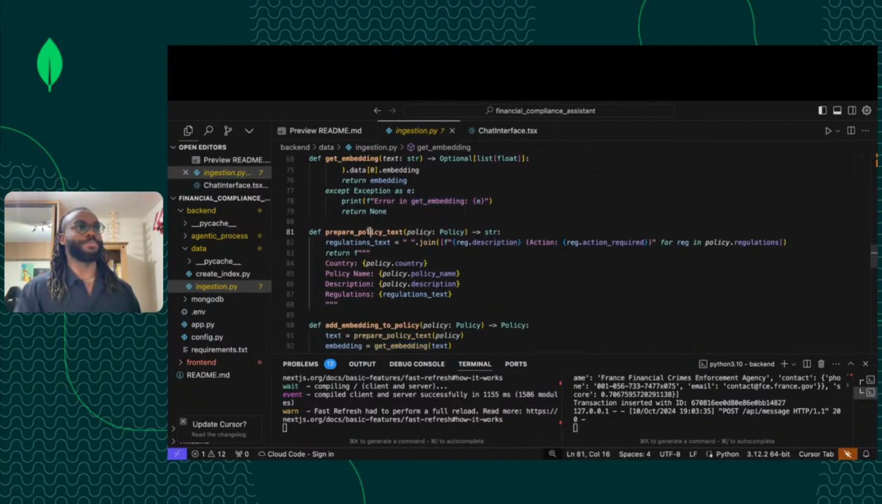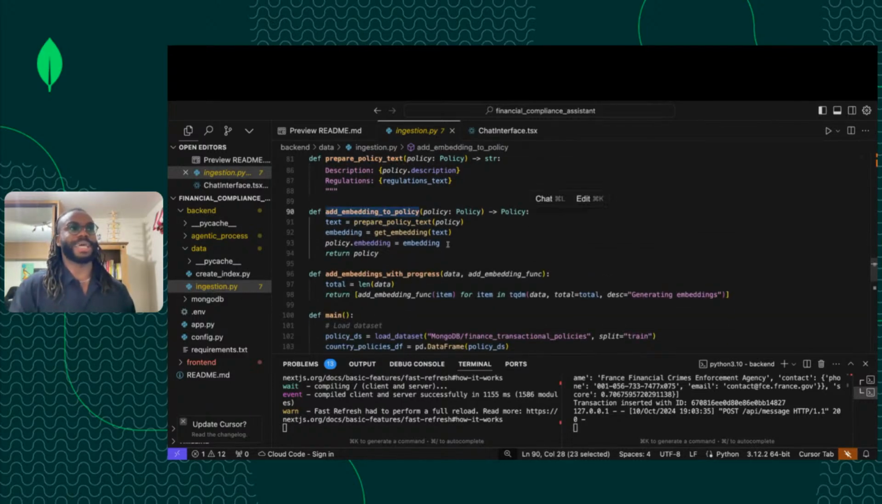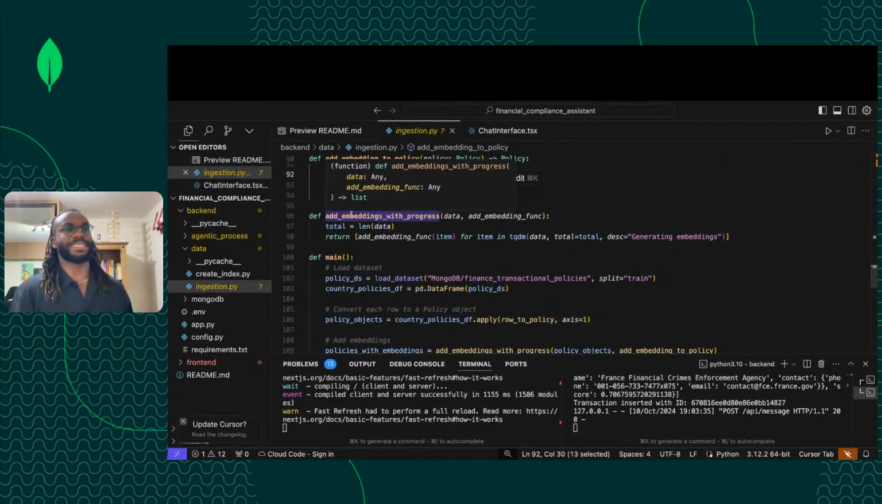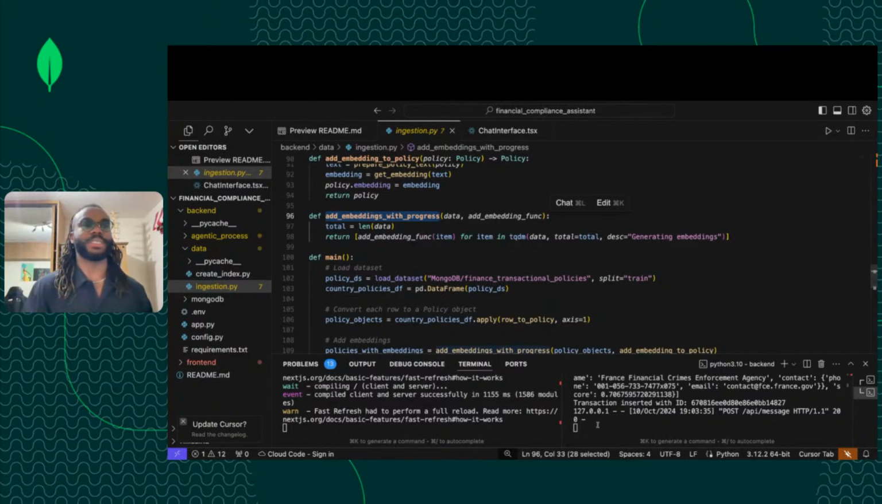Now we're going to prepare the policy text. What prepare policy text does is select a few variables that we pass as input to the embedding model to generate our embedding. This function adds an embedding to a policy, and it uses the prepare policy text and then passes the text into the get embedding function to generate that embedding. Then this is a function to add an embedding with progress. We can see the progress of the embedding being inserted, with a progress bar on the terminal.